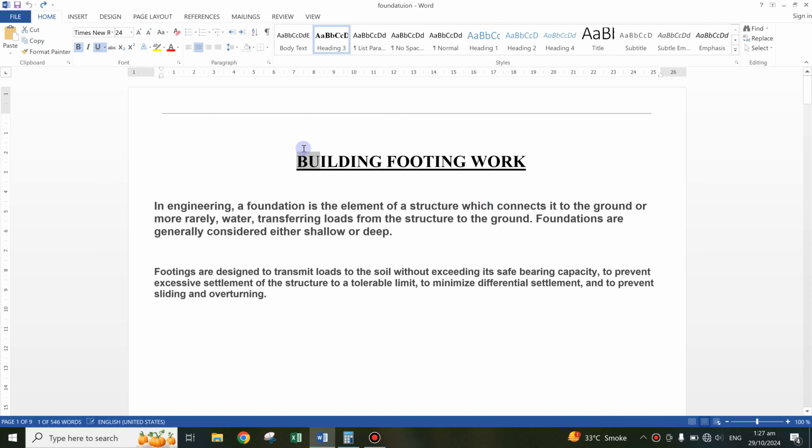Building footing work. In engineering, a foundation is the element of a structure which connects it to the ground, or more rarely water, transferring loads from the surface to the ground. Foundations are generally considered either shallow or deep.